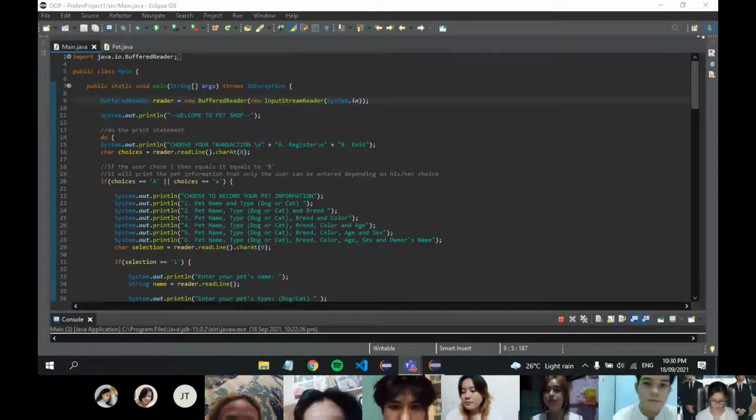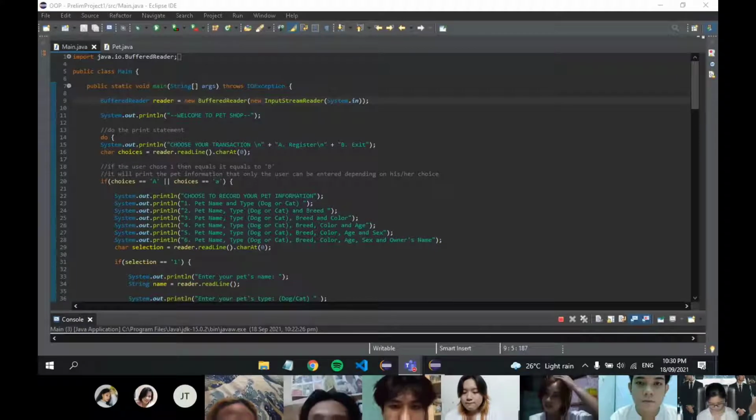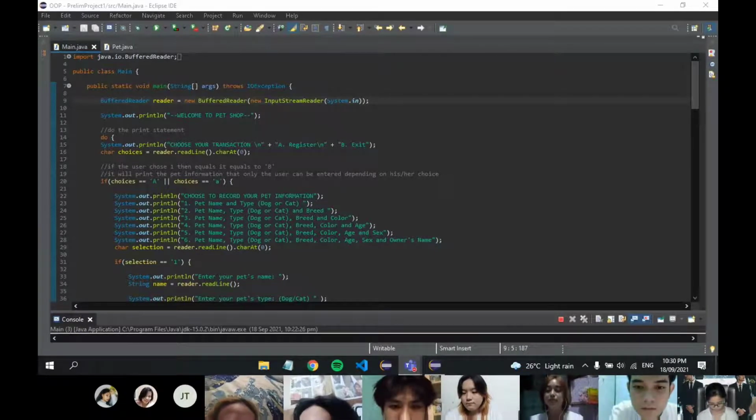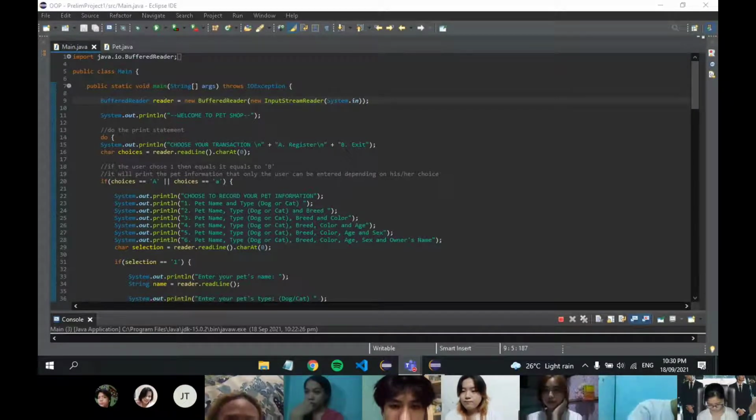So let's now declare the buffered reader object. BufferedReader, our variable name is reader, equals new BufferedReader, then open parenthesis, new InputStreamReader. Inside the new InputStreamReader, we will put System.in. System.in is the standard input device. It will collect the user's input.